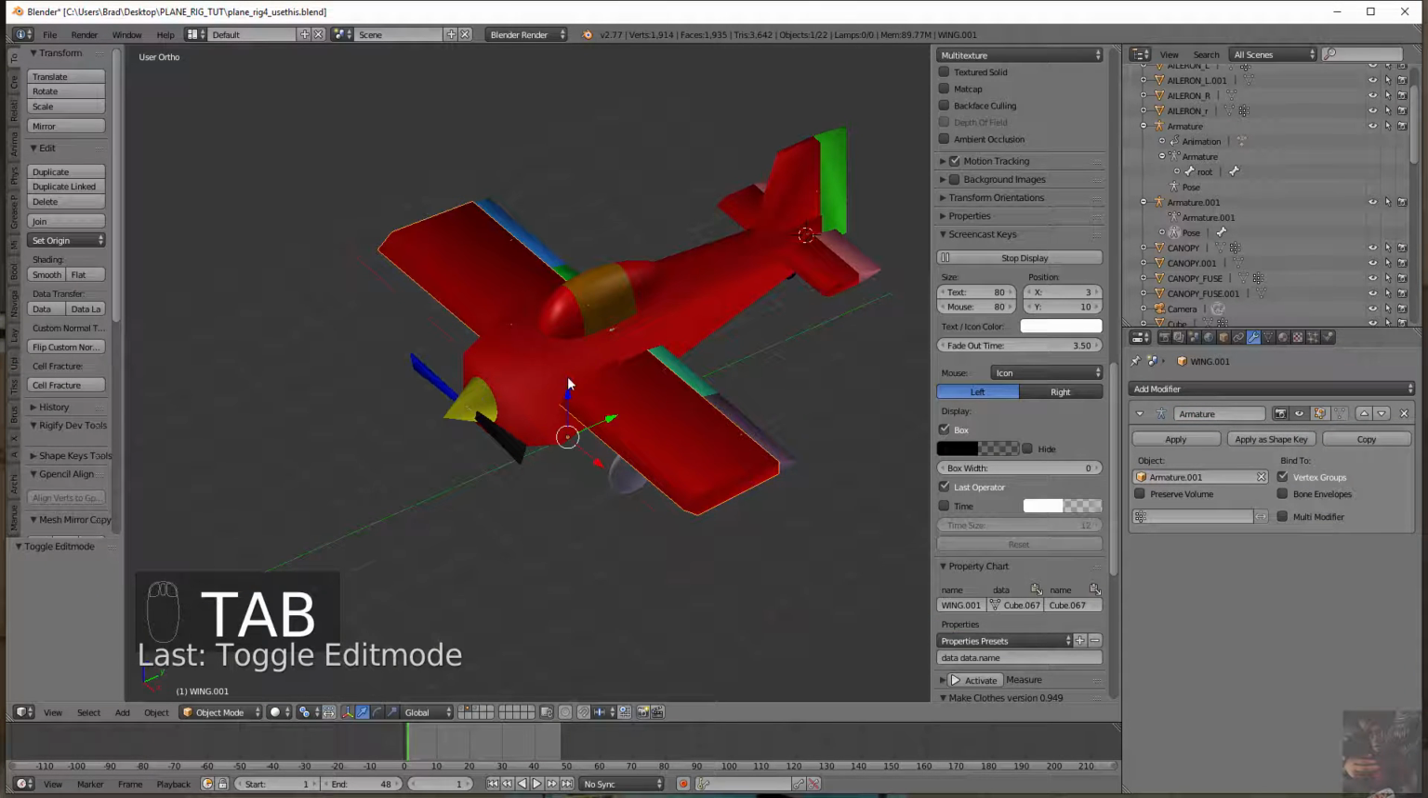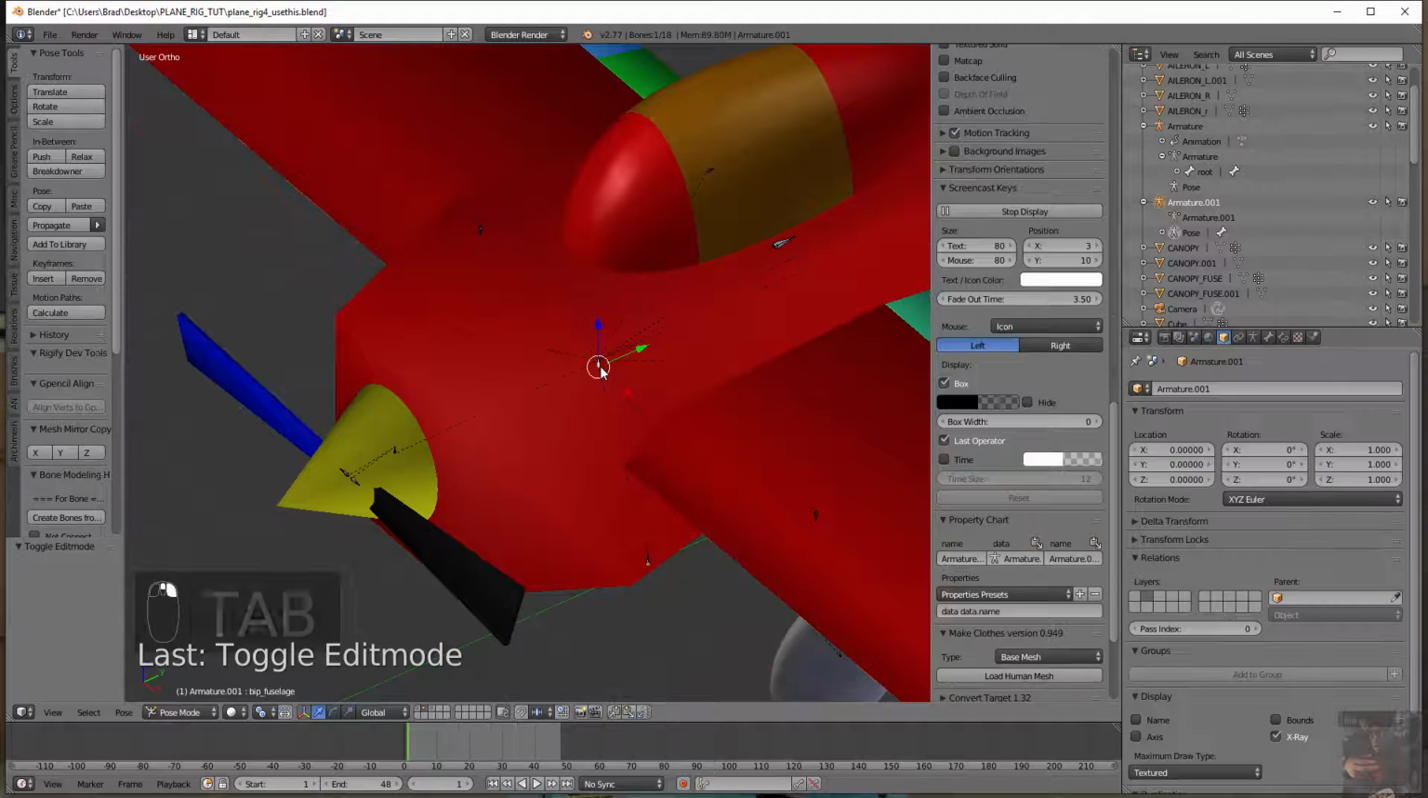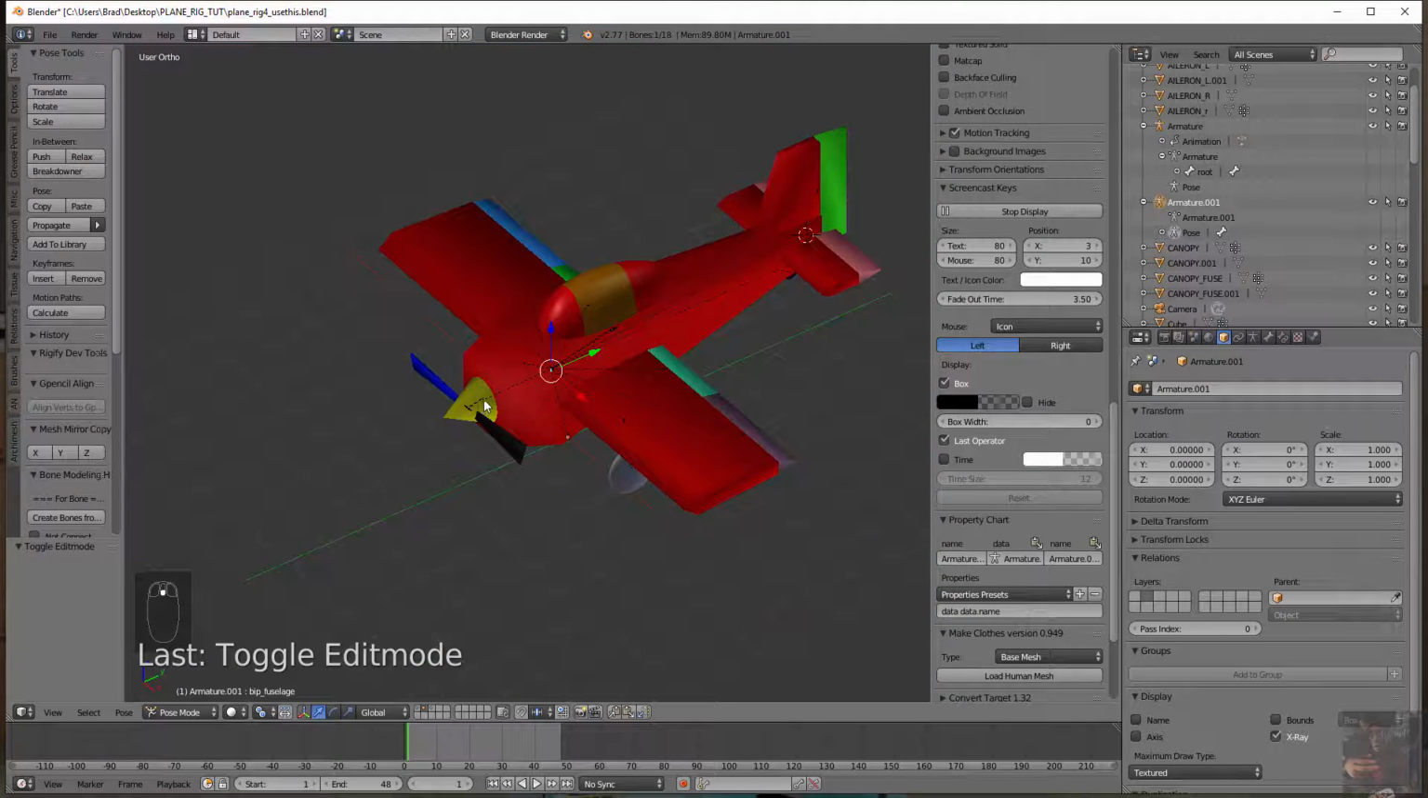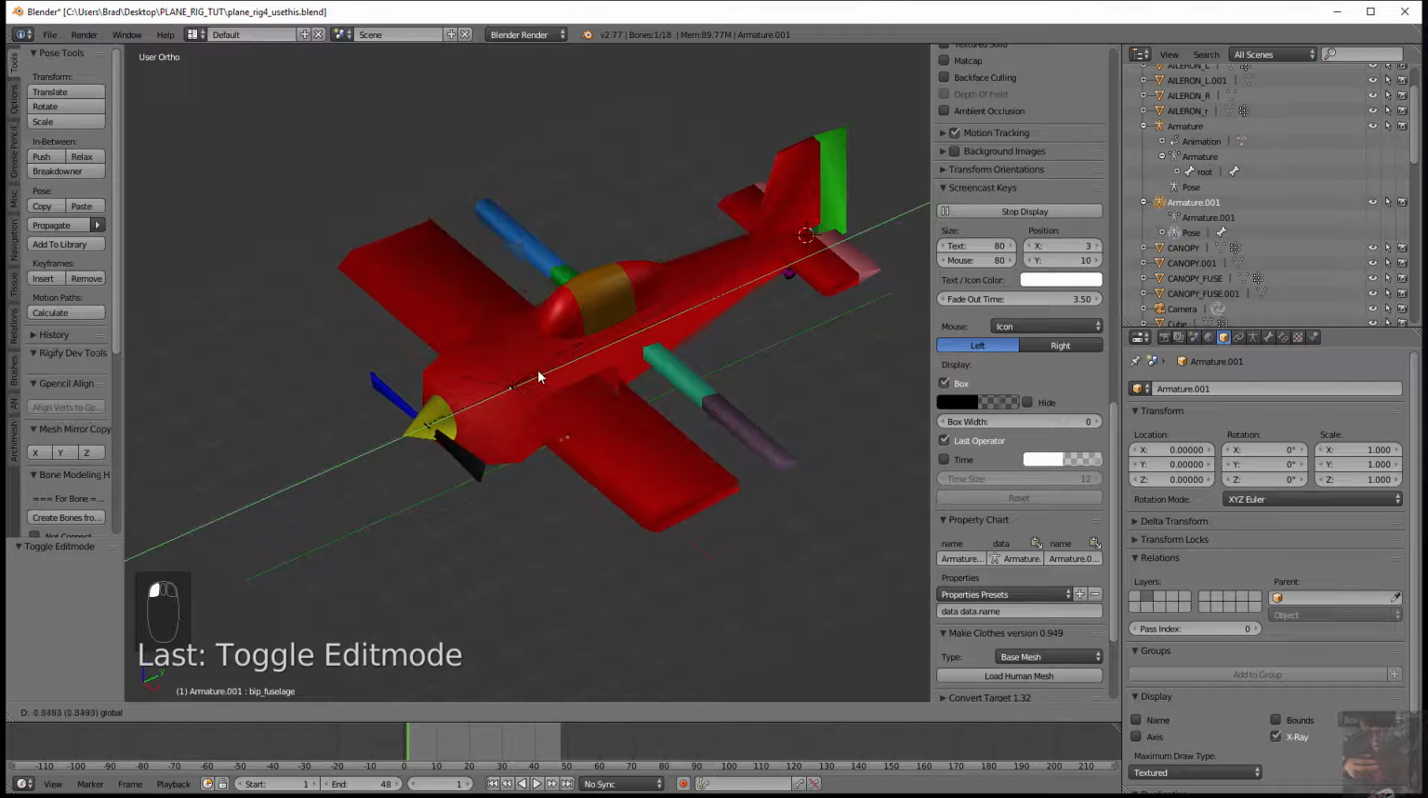Okay, so if I grab that BIP fuse bone now, the spinner, the prop, this part and the wing should move with the bone.